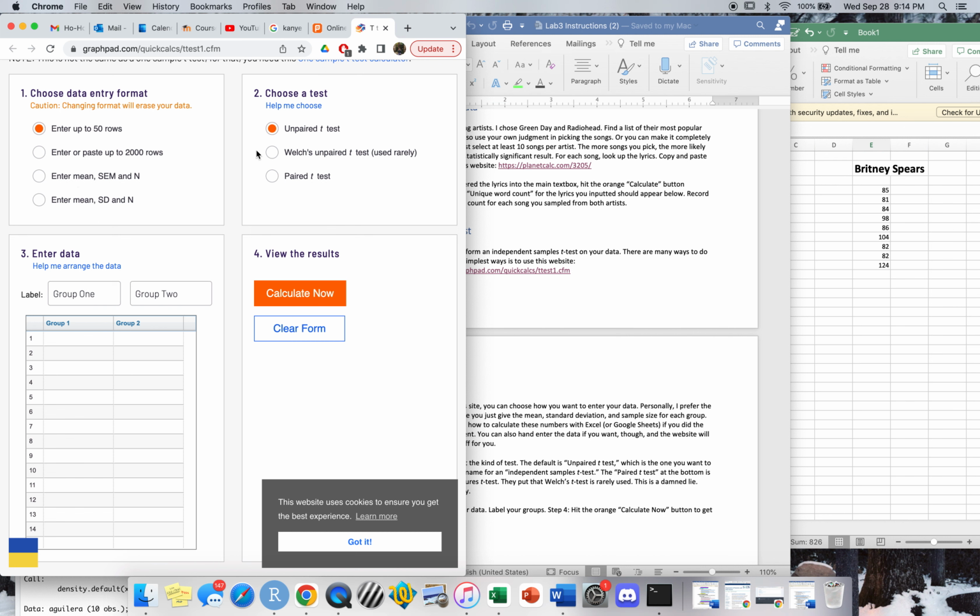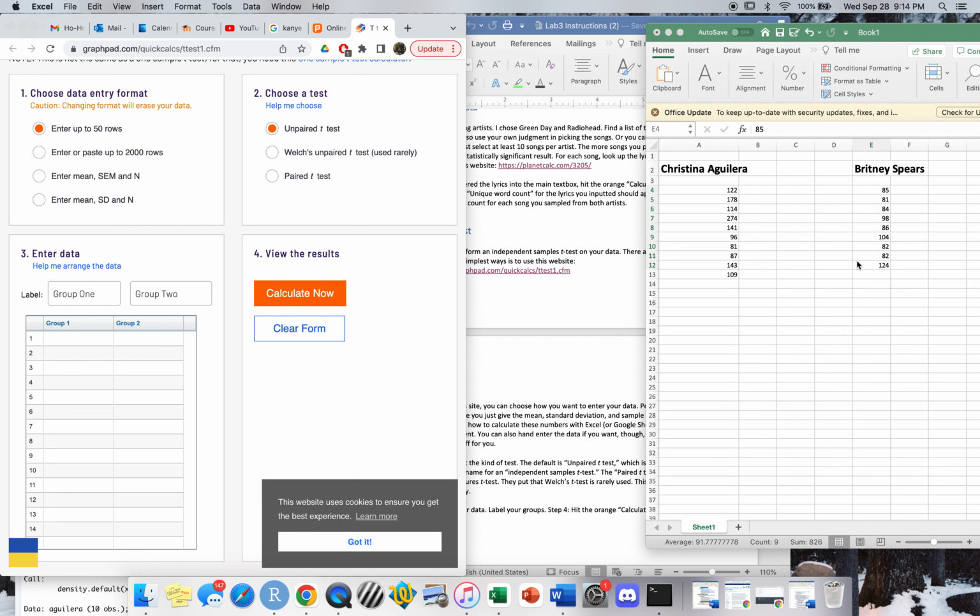Enter the rows. You want this to be an unpaired t-test. These are two independent samples: samples from Christina Aguilera is one group, and nine samples from Britney Spears. I don't know what would make it a paired or repeated measures t-test in this context, but we're going to treat it like an unpaired t-test.